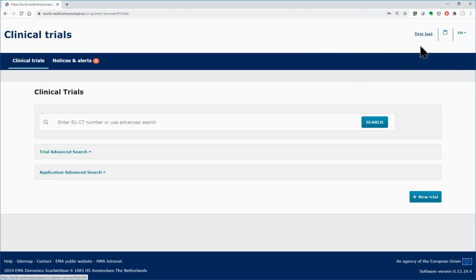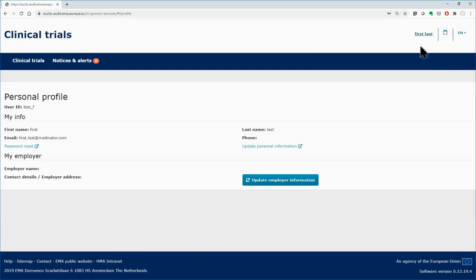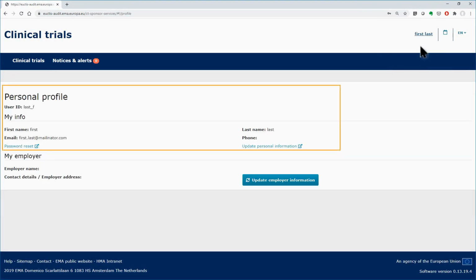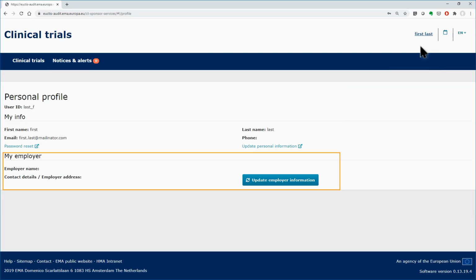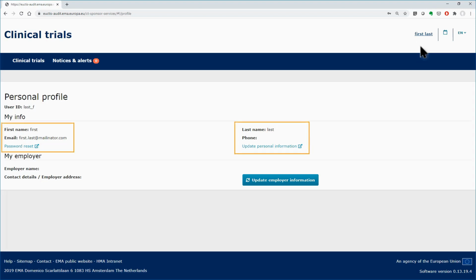In the Personal Profile page, you will see two sections, one for your personal data and one for your employer's data. In the My Info area, you can update your personal details by clicking on the Update Personal Information label, or change your password by clicking on the Password Reset label. In both cases, you will be redirected to the EMA account management page.